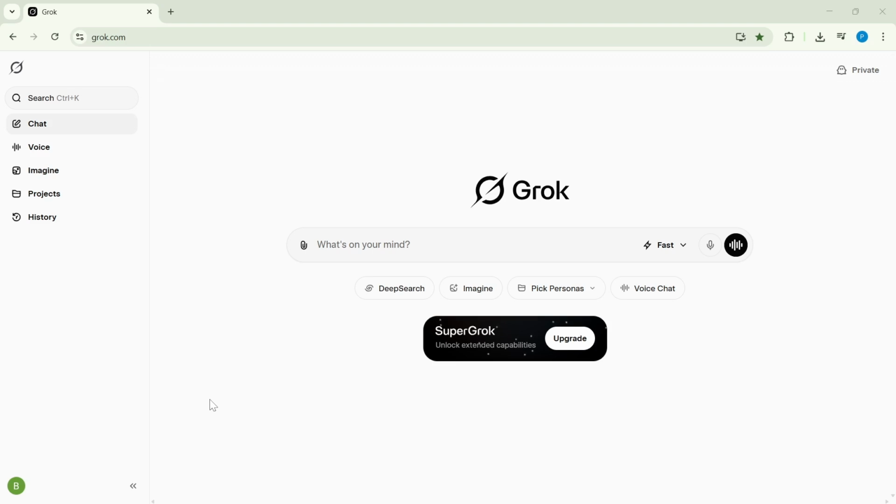In today's video, I'm going to teach you how to debug code with Grok AI, step by step, 2026. We'll walk through getting to Grok, opening a chat, and using smart prompts to isolate and fix bugs fast.